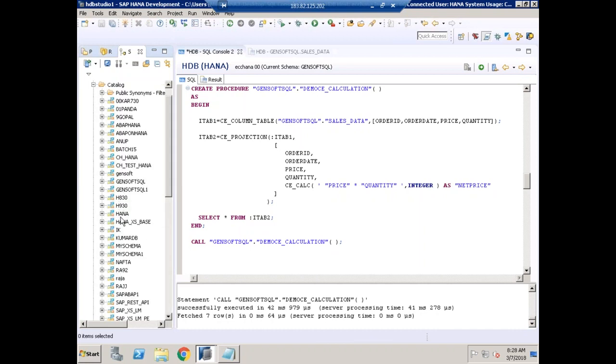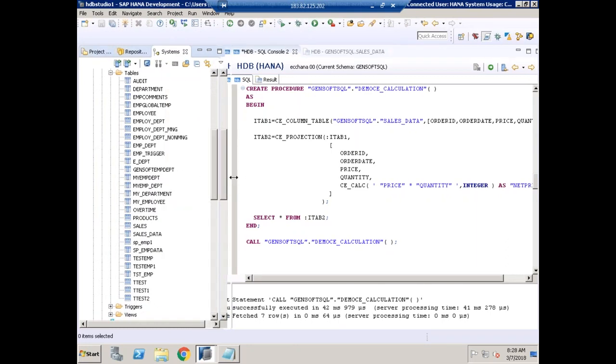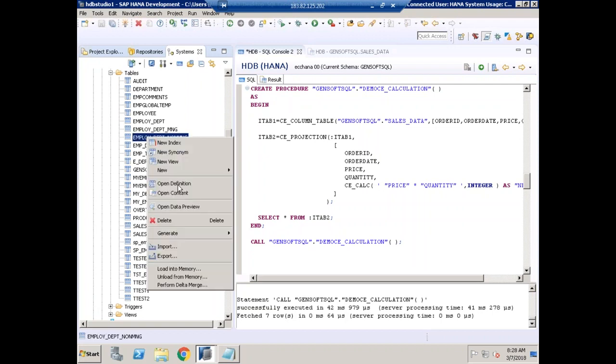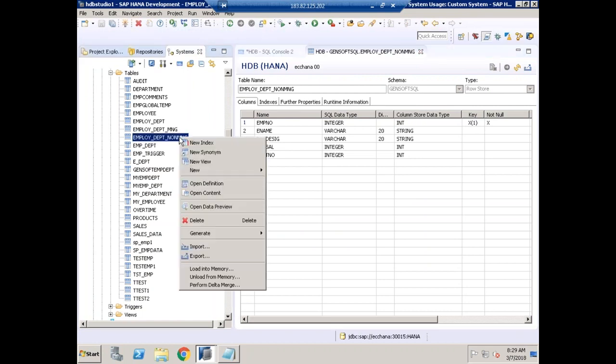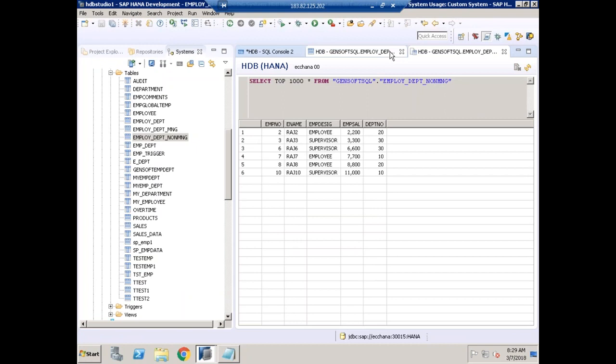So what I'll do now is take the same schema, gens of SQL. In this, I'm having a table. Let me open the definition. So some table is there, with EMP number and so on. Do we have data in this? Yeah, we have the data also, fine.